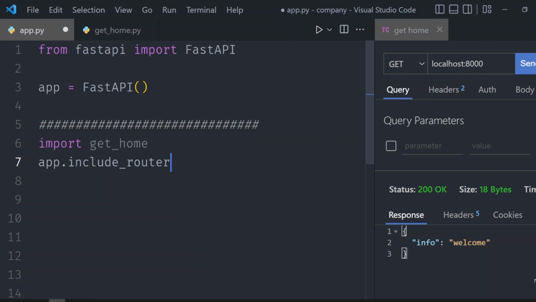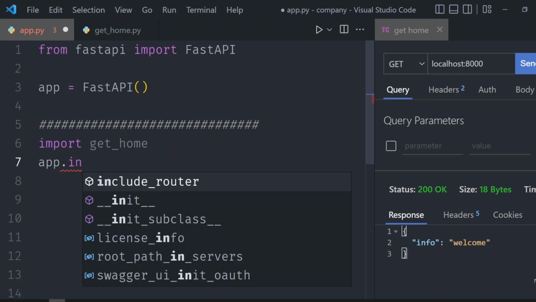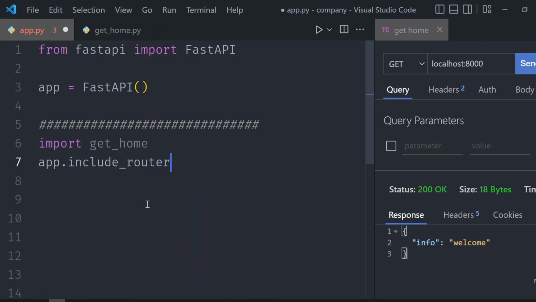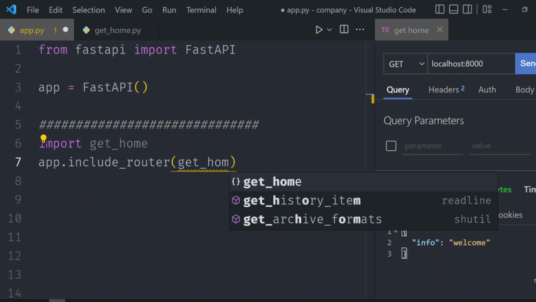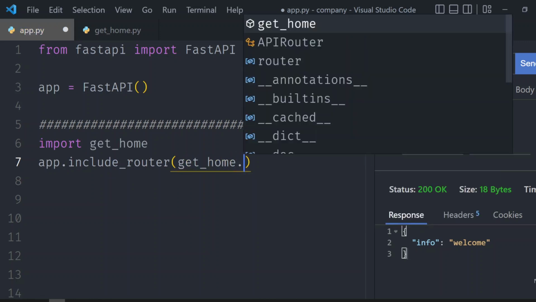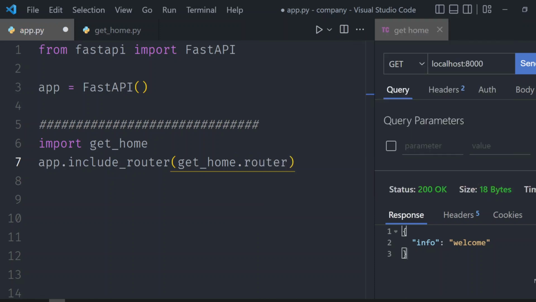If it doesn't pop up, try to do this. Just try to write IN, for example, and then press Control spacebar, and then you will get this. And we're going to include the router called get_home. And then we say dot router. So this is just going to say that from the get_home file, we're going to include this router.